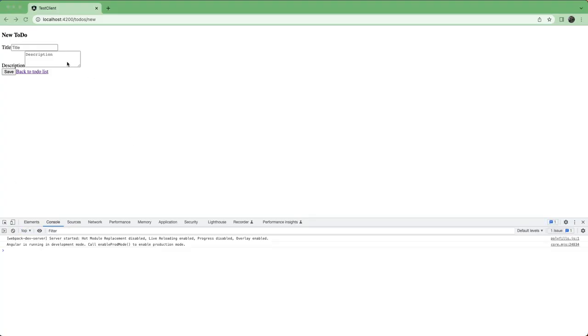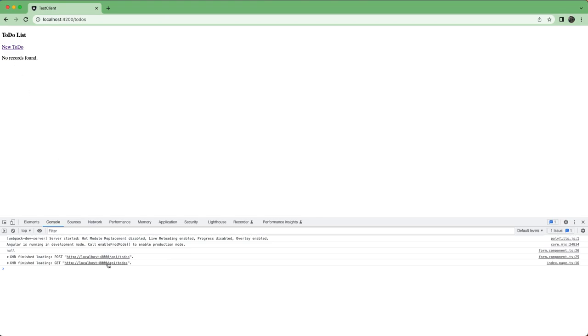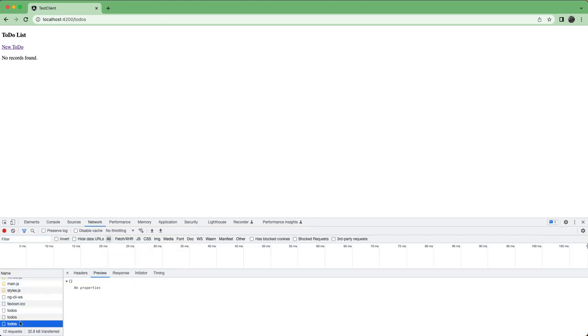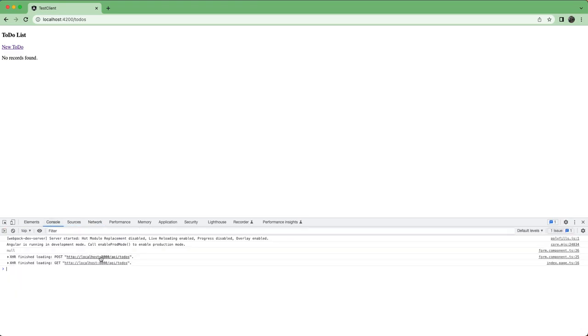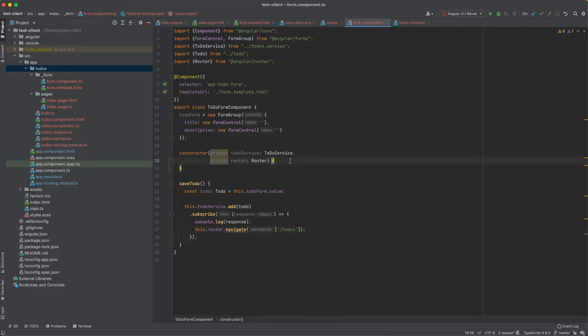Let's try this one. So todo one, test description, save. Okay. Oh, I see what happened. So we already set up the client, but I forgot to set up the back end.